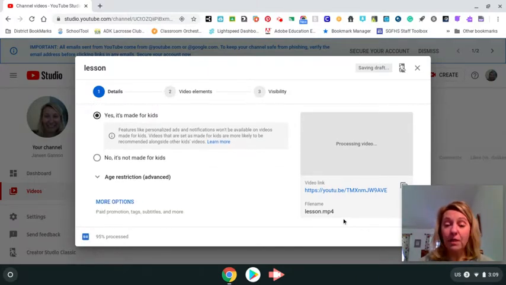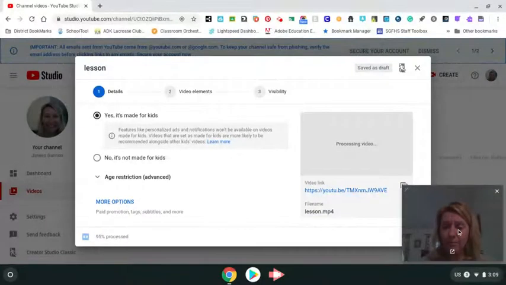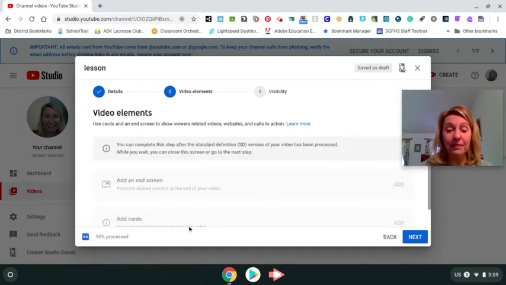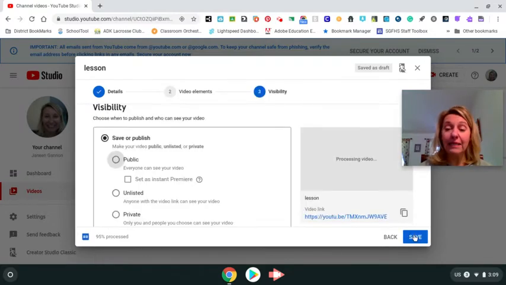All right, so I'm just going to move my picture here up so that you can see this next button. You're going to click through next. Still processing, that's okay. There's nothing that you need to do in video elements. We're going to click next onto visibility.